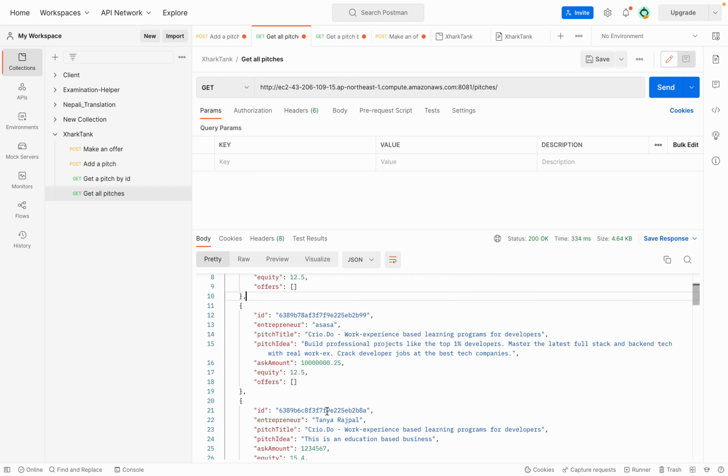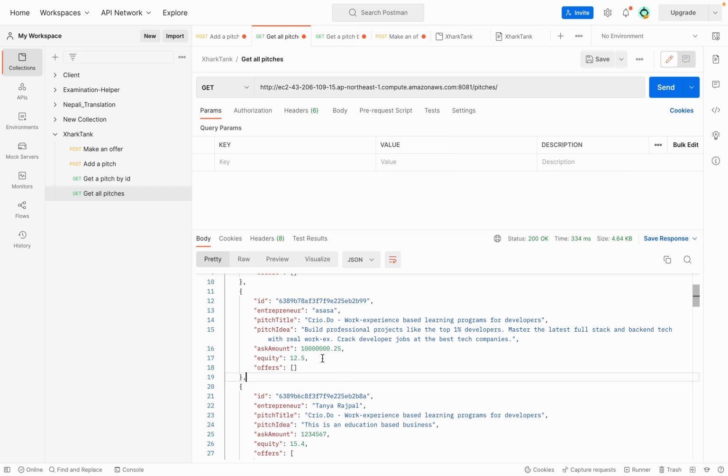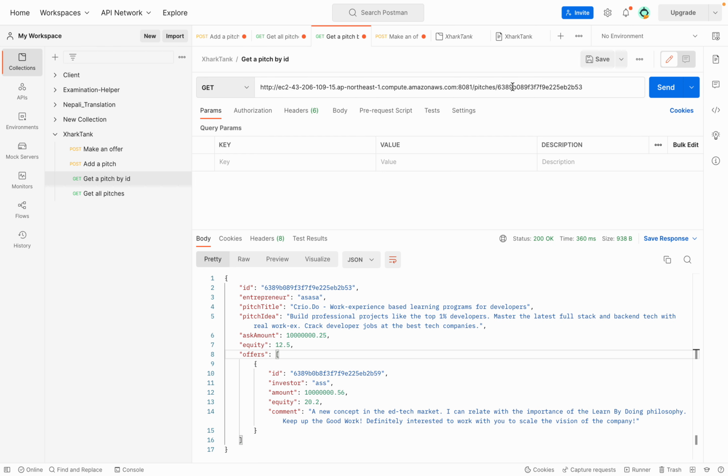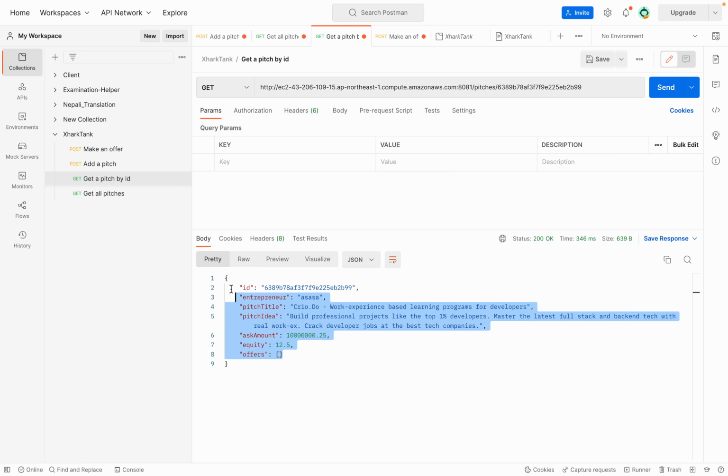Now let's say I have to fetch a pitch by giving its ID. Then this is the URL for that. I'll just have to give the ID at the end of this API. Now when I hit the get request, it will return the response in the specified format.